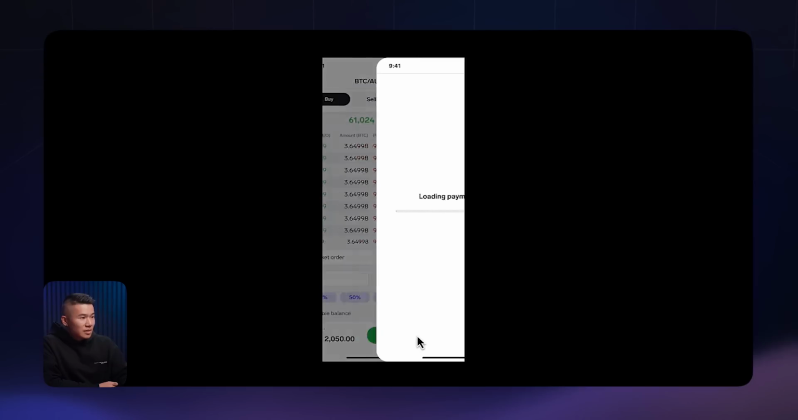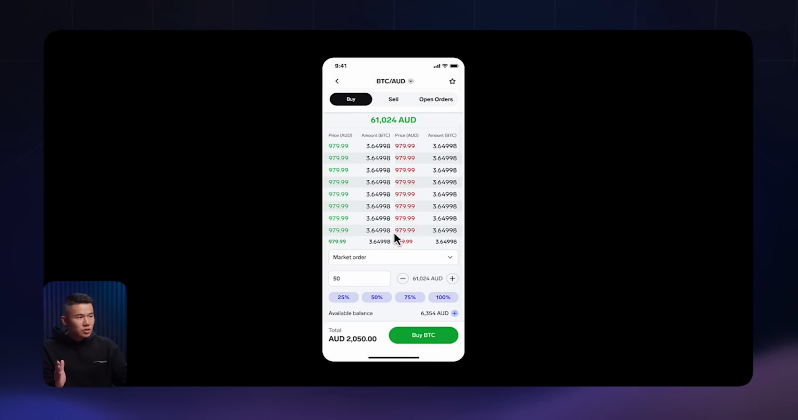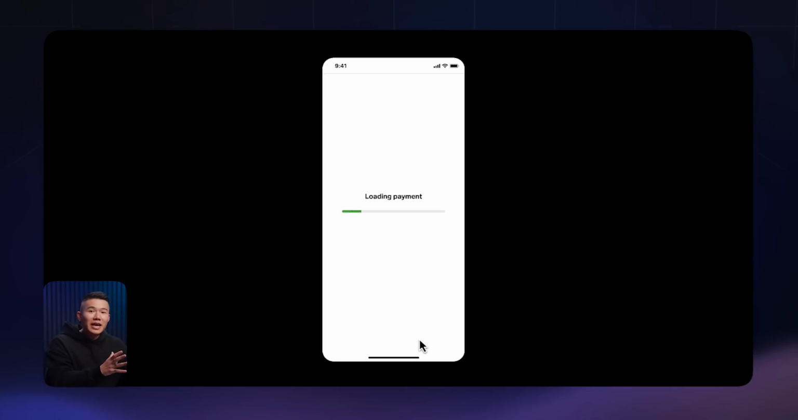So if I hit buy BTC, it will start at 0%, it will go to 100, and as it completes, the done button will appear. I hit done, takes me back to the screen, and if I hit buy BTC again, it actually goes ahead and resets the interactive component, right? So it starts at zero again, and it goes back to 100. We'll do it once more, buy BTC, it goes from zero all the way to 100.